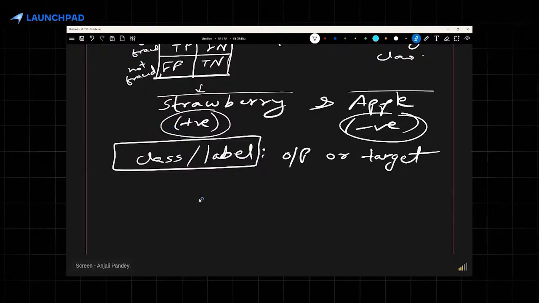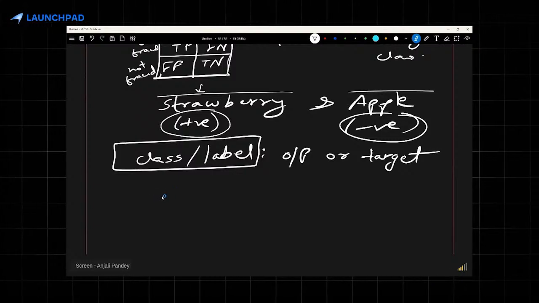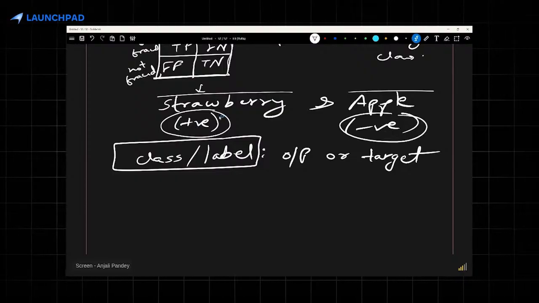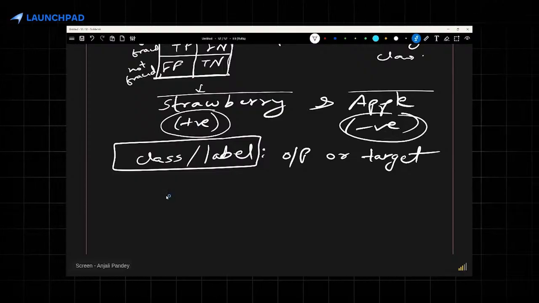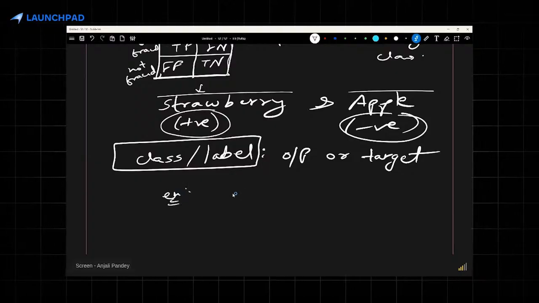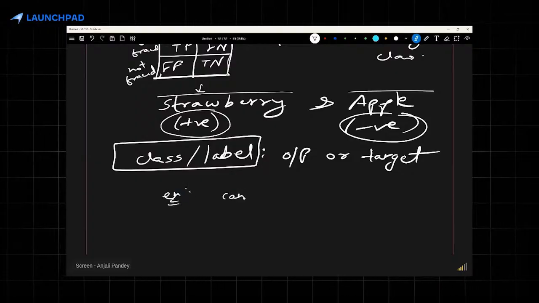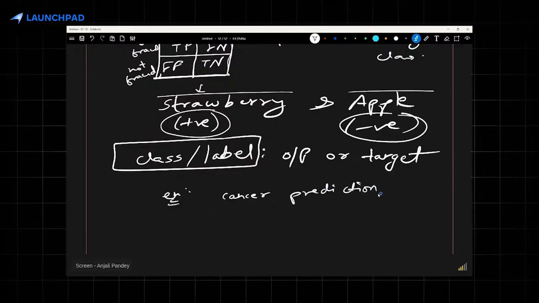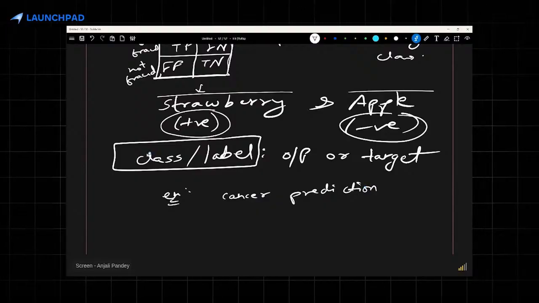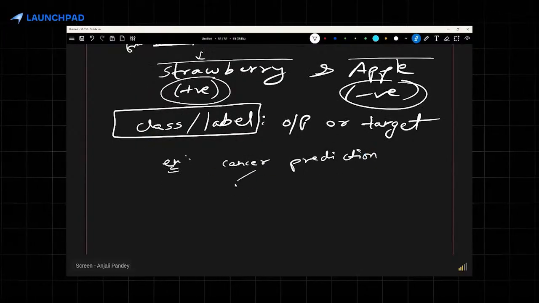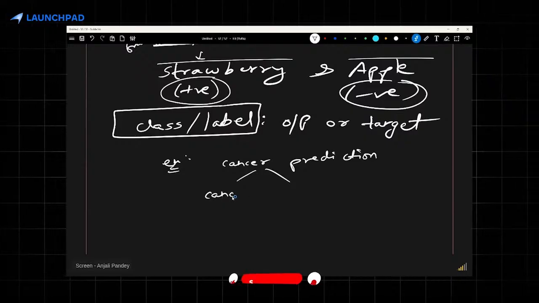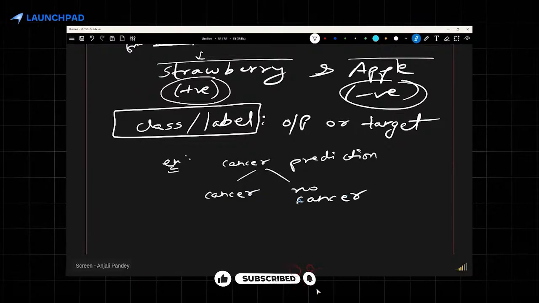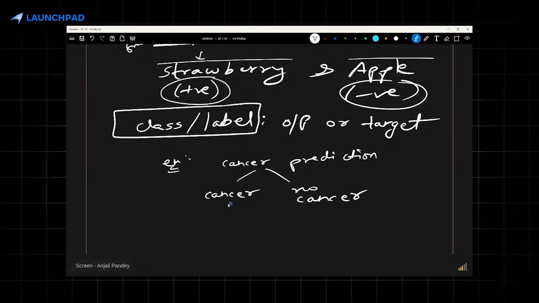But there are certain things using which people usually label the classes as positive or negative. So, for example, if I'm trying to build a cancer prediction model using supervised machine learning, the output that I'm going to have will be cancer, no cancer. It's a binary class classification problem statement. So I'll have positive and negative class.